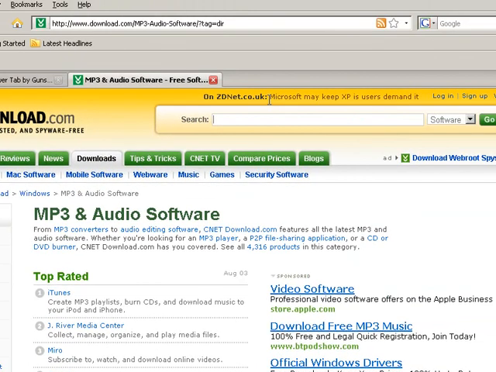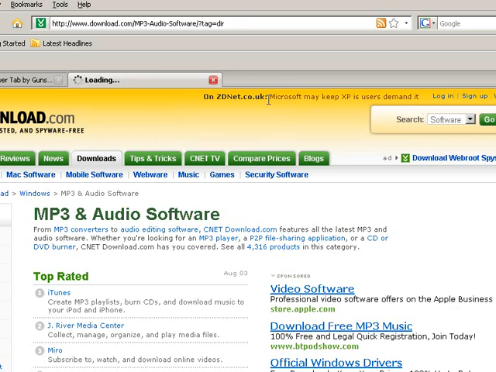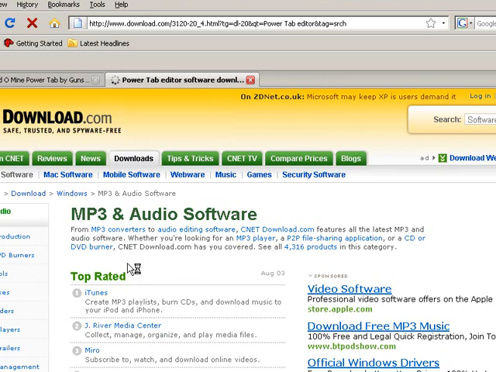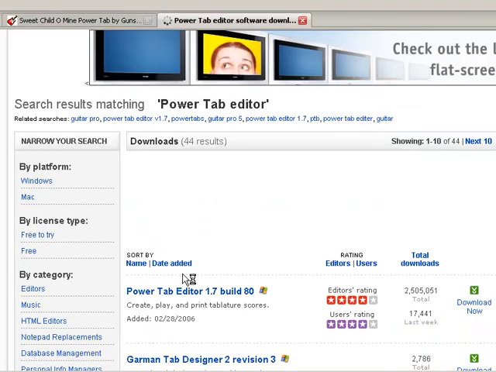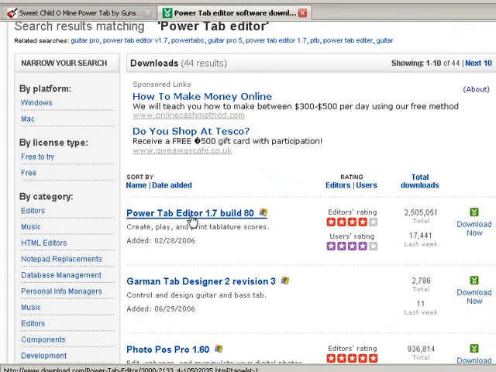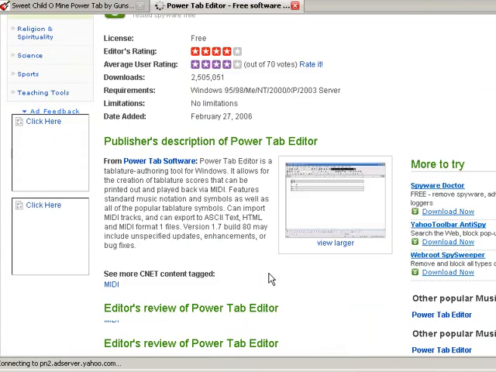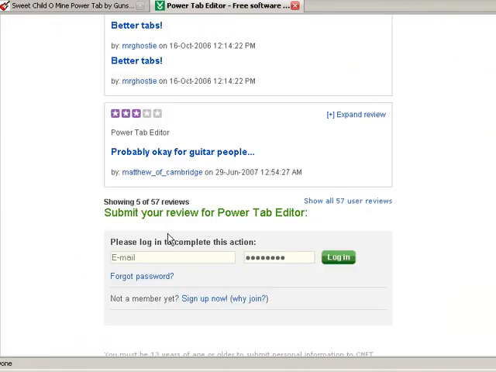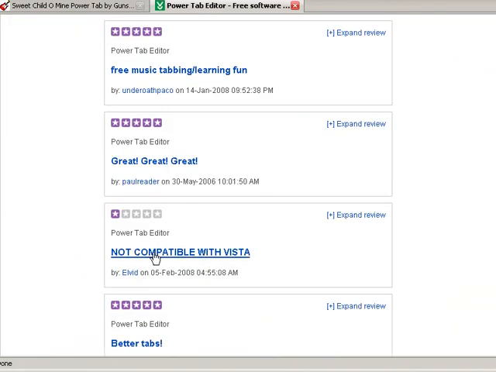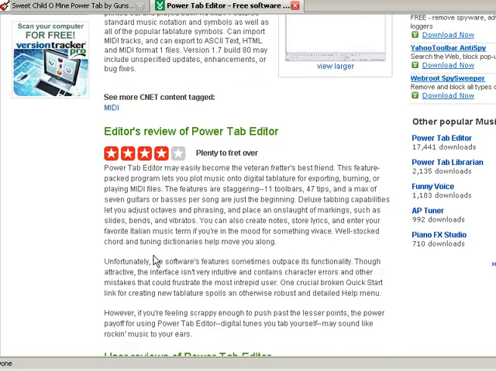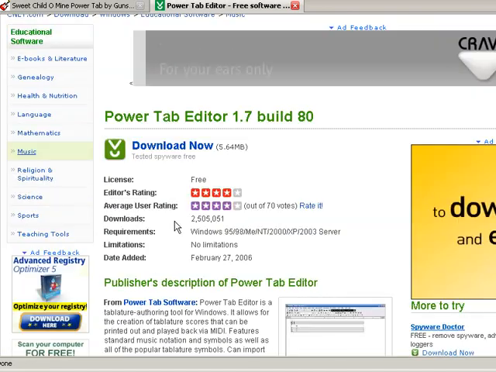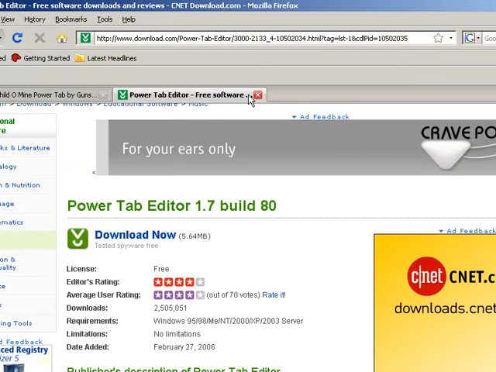Okay, so in the search bar, you type Power Tab Editor, wait for it to load up, and it's this very top one. It's got high ratings. I'm gonna put a rating on it soon because it's really good. If you want to read about it, just read about it down here. It's not compatible for Vista, but it is great for XP. It's brilliant. So all you do, download and install and everything.